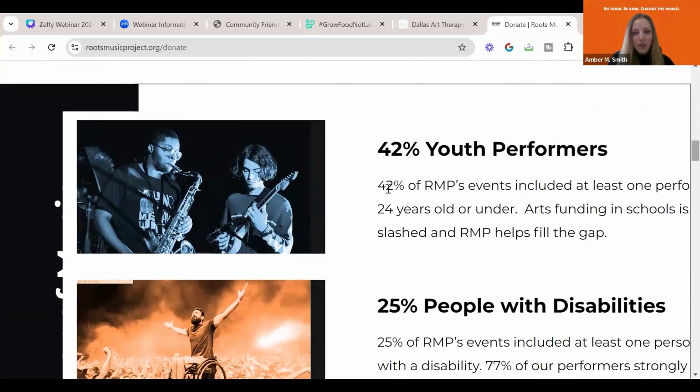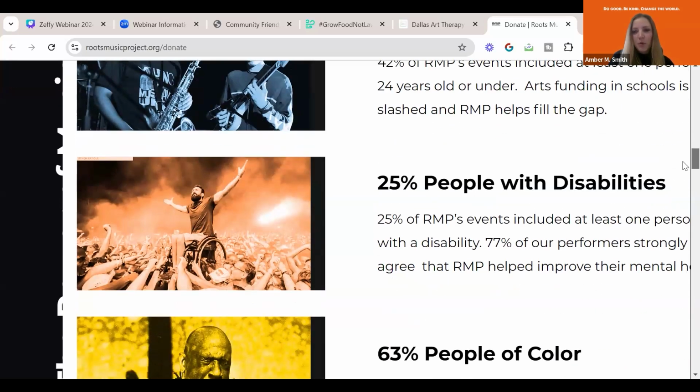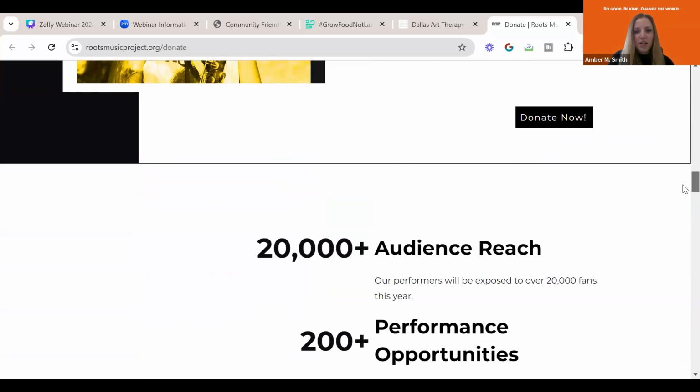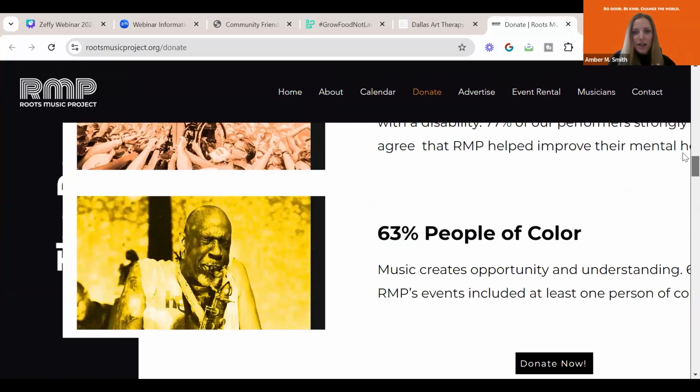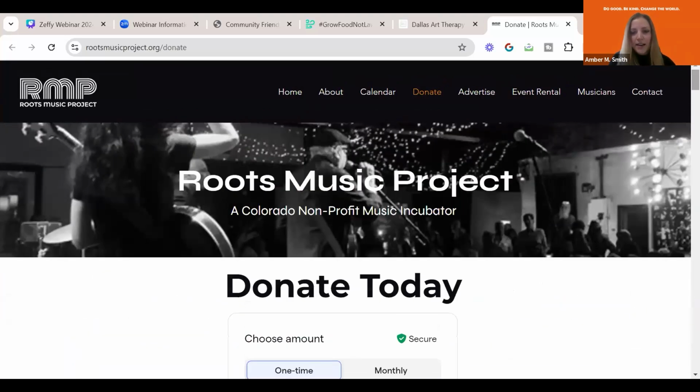I also liked that they had some really interesting stats here about who they're serving. So youth performers, people with disabilities, people of color, et cetera, and their reach, right? So they have some good, bold impact statements right here on the page. I really appreciated that. I think the only thing that I would suggest is if there's any way to have one impact statement or even a quick testimonial from someone they served a little bit higher up on the page, closer to the donation box, I think that could be really helpful because you want people to attach those things in their mind, right? The impact with the donation form should be close together.